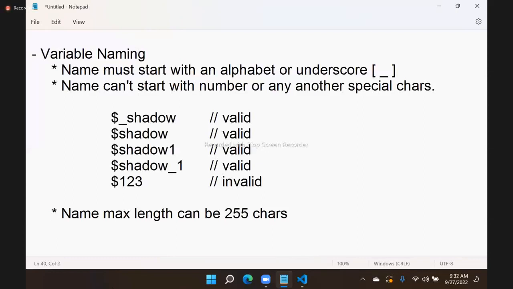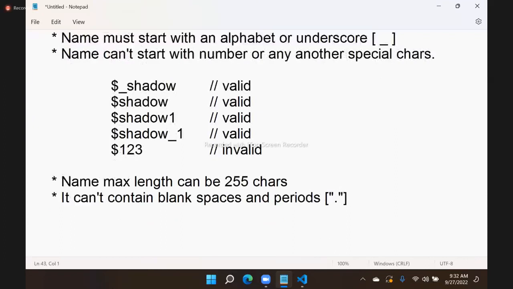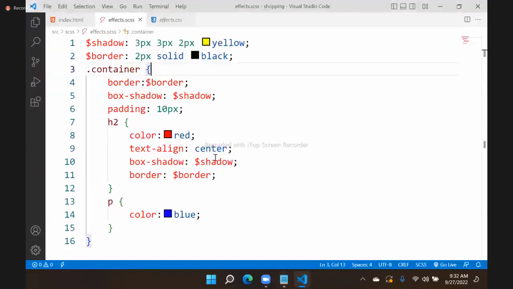And important, a variable cannot contain blank spaces and periods. Periods are nothing but dots. It should be continuous, so it cannot have dots. Whenever defining variables, you have to follow all these standards. This is variable naming, and when you name a variable, you need to follow these rules.